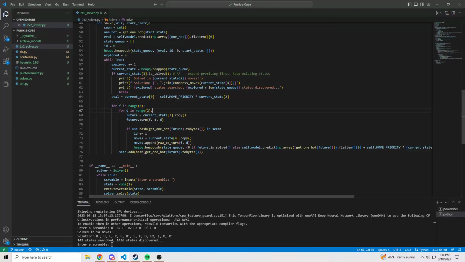So this is all 12 possible quarter turn moves from where we are. And we're going to perform those operations, create a future state for each of them, and then insert them into our heap with their predicted scores as well. So you can see we're doing a prediction here. If it's solved, though, we insert 0 as the score. And if we wanted to, we could prioritize speed by just checking if these successor states are solved and then dealing with them instead. But I think that this is better to stay true to this move priority value.